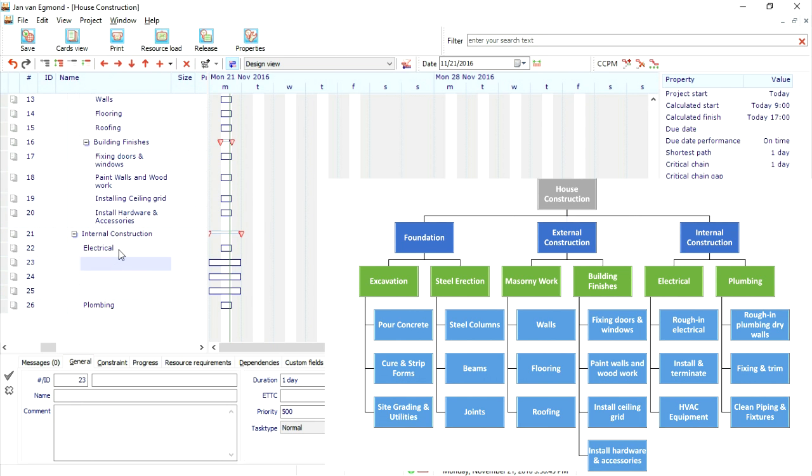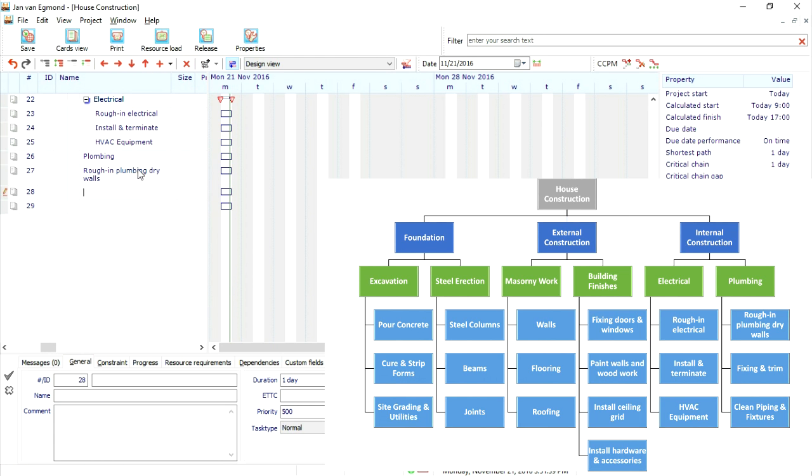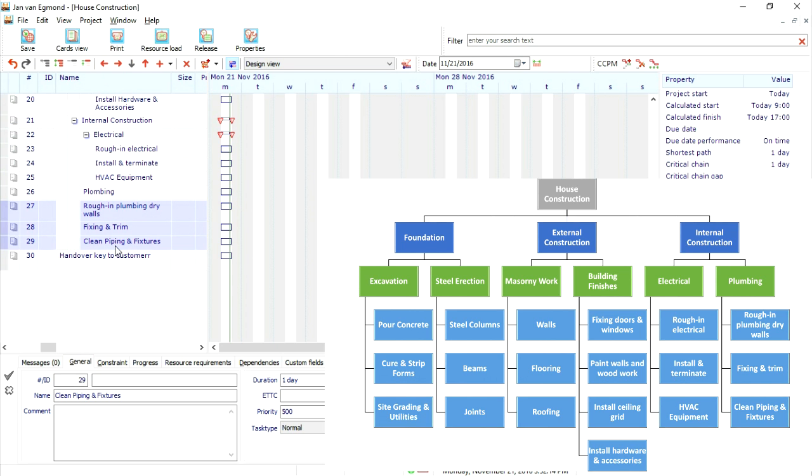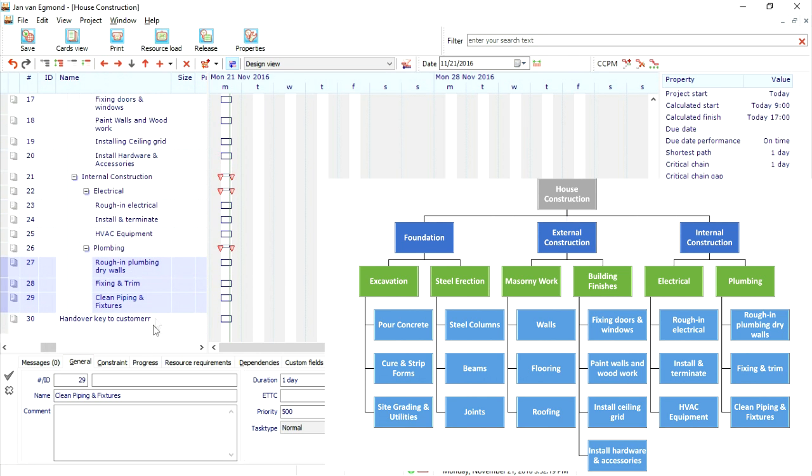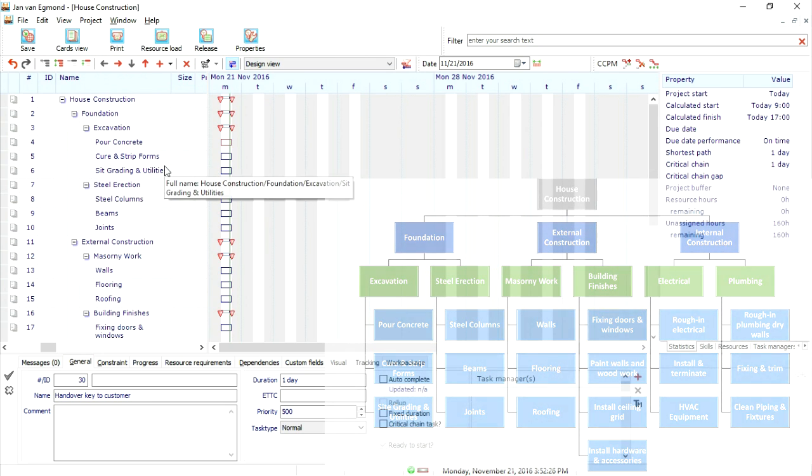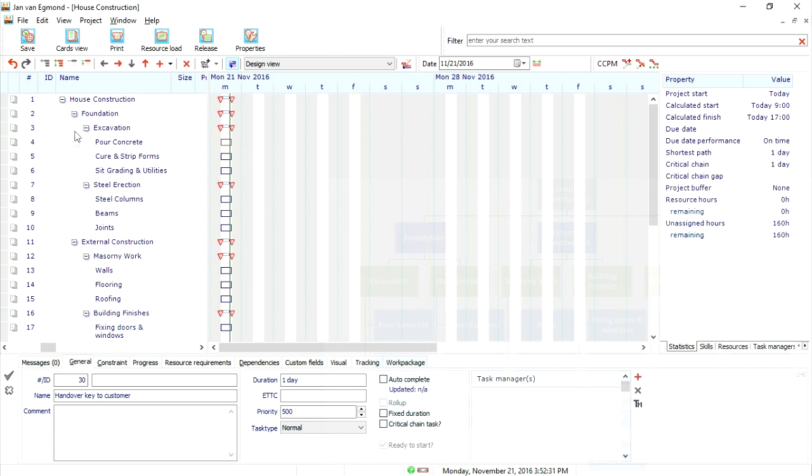I add a couple of tasks right now. Heat, ventilation and air conditioning equipment. These are also the lower level products or activities. I add a final task or a milestone. Hand over key to customer. These tasks are a subtask. Oh, all the typos, fix the typos. And this is the work breakdown structure of your project.